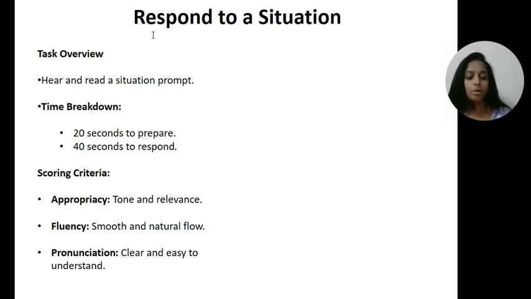And when we are talking about fluency, how smoothly do you speak? Does your speech have rhythm and flow? Avoid pauses, hesitations, or minor corrections. Pronunciation. Can the listener understand your words easily? Do you emphasize and stress words correctly? So think of this task as a real conversation test. You need to stay natural, relevant, and confident.